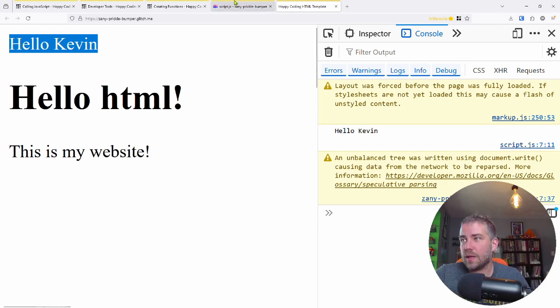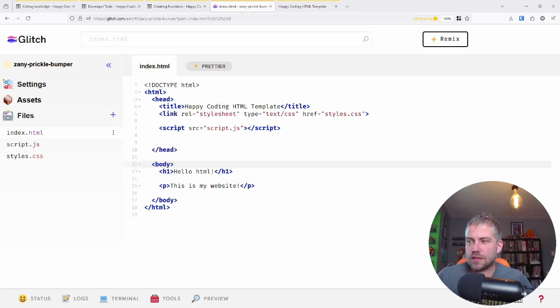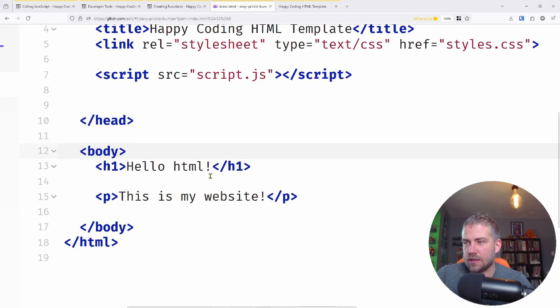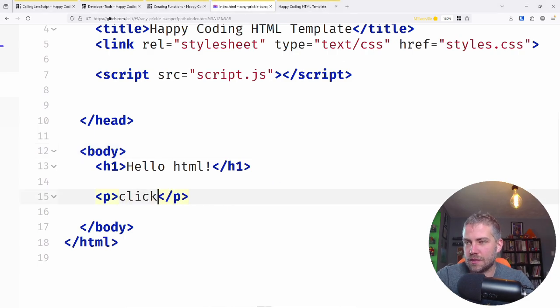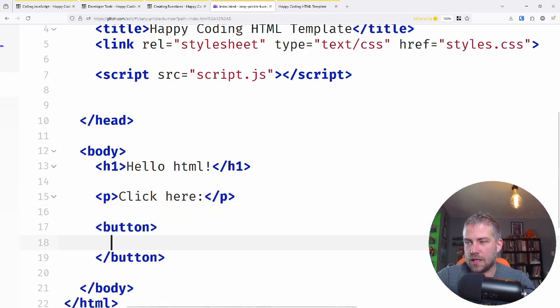So that's basically what we had before, but the whole point is I wanted it to not happen right at the beginning. So there's a couple ways I can do this. I think, let's make a button. So I'm going to change some of my HTML here. I'll change this to just say click here, and then I'm going to have a button. And here I'll say click me, something like that.